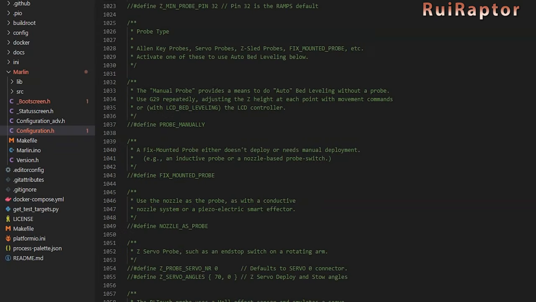If your leveling sensor is fixed and does not have any moving parts, you need to enable this one. For a BLTOUCH with a moving pen, for example, this line needs to be disabled. Some printers use the nozzle to detect the bed. So if this is your case, you need to enable this line. Back in the past, many guys used an end stop switch secured to a rotating arm as a leveling probe. For those, these lines would need to be defined.